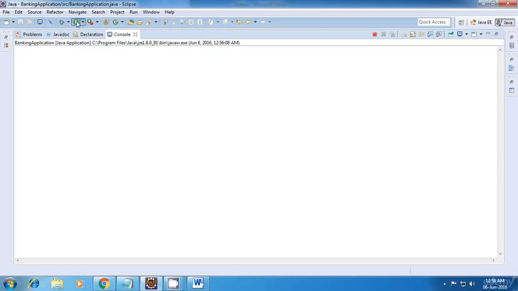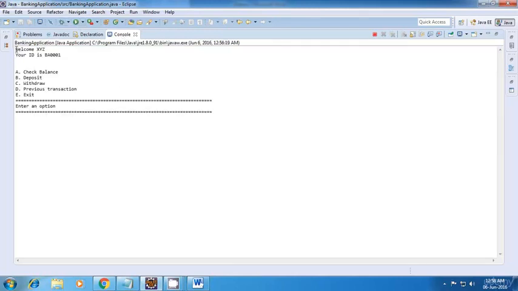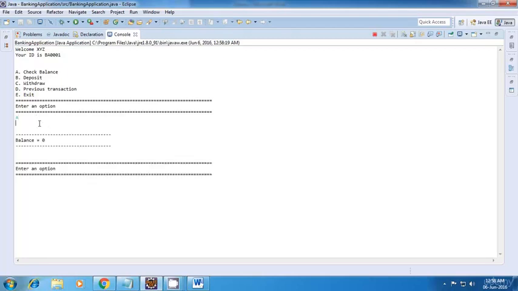Now let's run this, and as you can see, we got a welcome message over here, welcome XYZ, and your ID is so and so. After that we see 5 options. Now I'll just enter option A to see my balance. As you can see, initially the balance is 0.